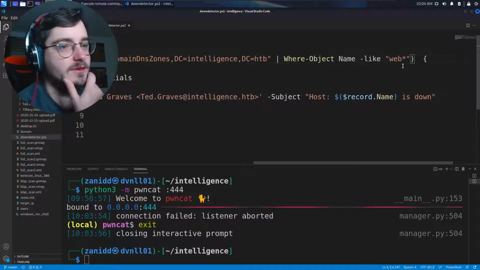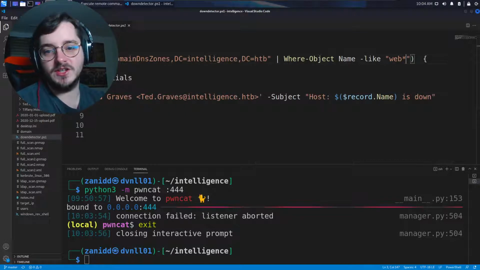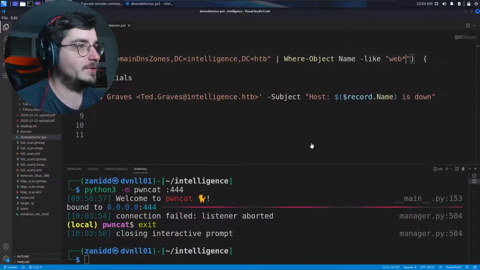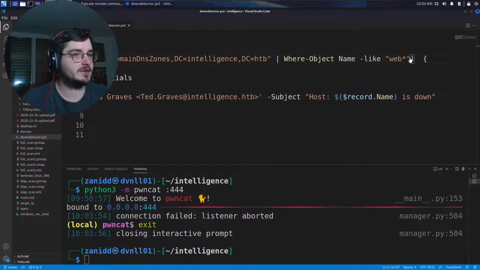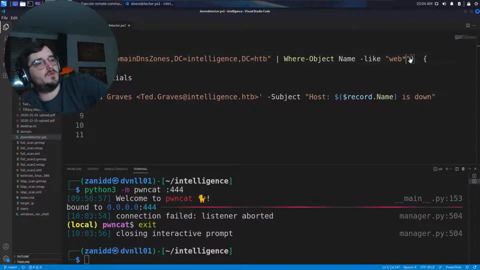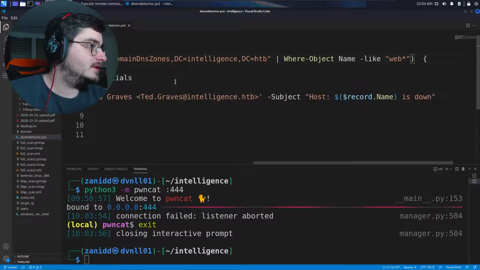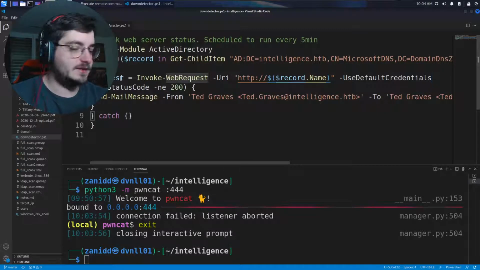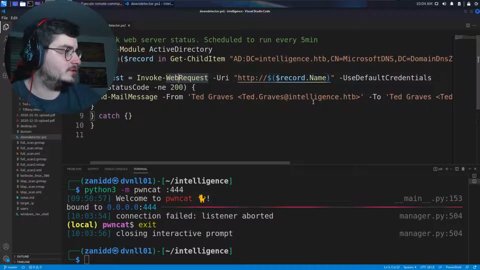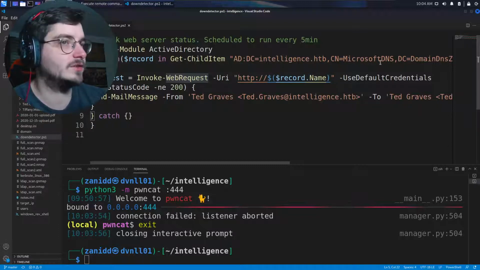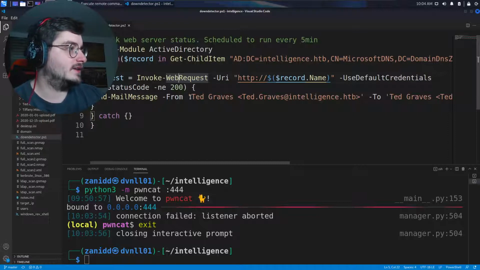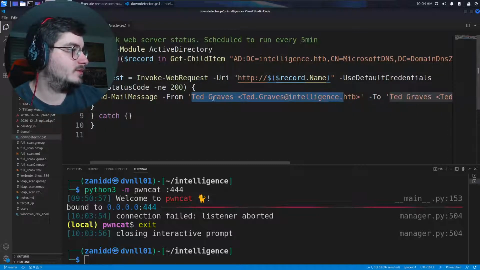So if we were somehow able to create a DNS record that starts with web, we would get someone that tries to log in or to invoke a web request to that record name. And I guess it's done with this user, which maybe has elevated privileges.